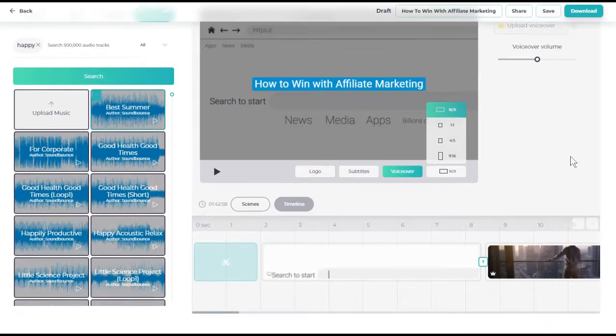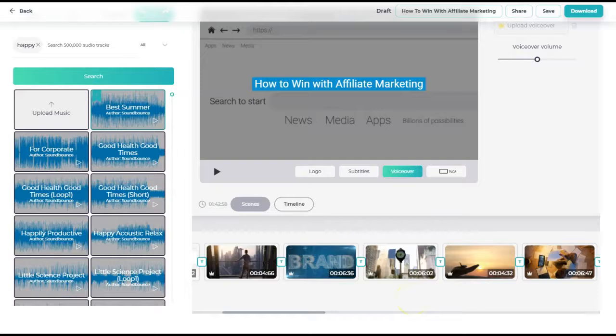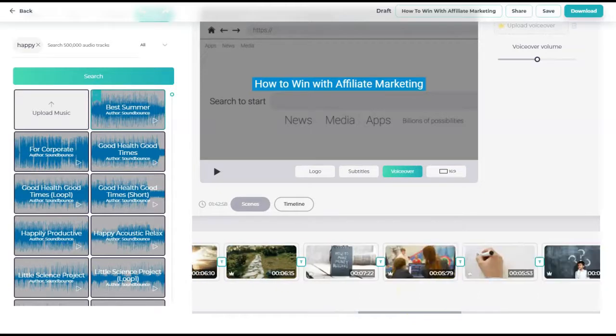If we scroll down just a little bit, we have the option to view the bottom editor by scene or by timeline. It doesn't really matter which you do. All the functions are available in both. You can use the slider bar at the bottom to move through your scenes, or you can use the track wheel on your mouse, which I think is a really neat feature.